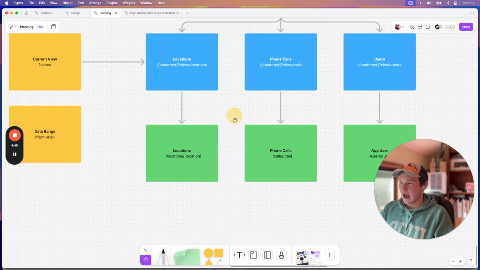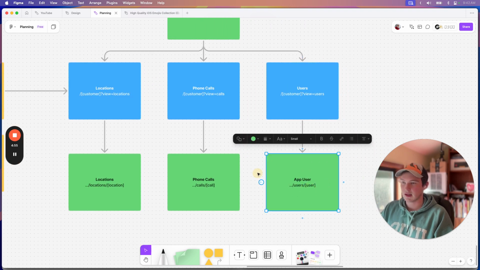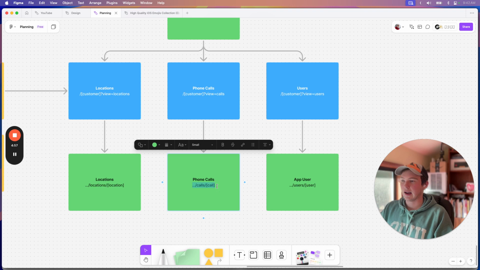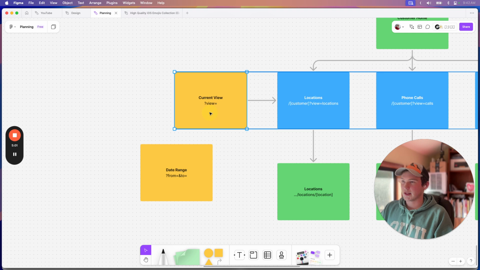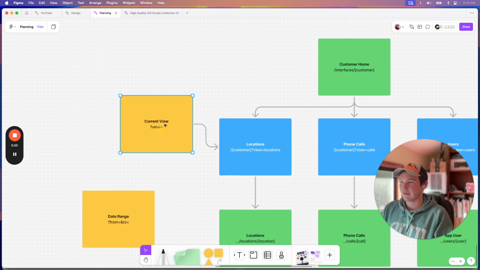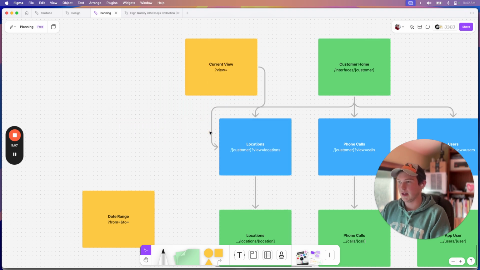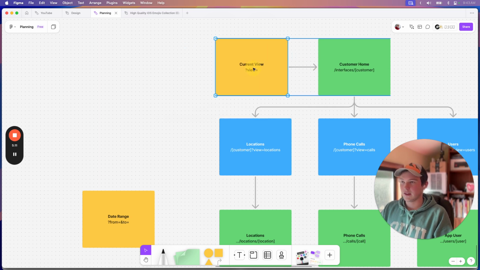And then we have each page, so under locations, phone calls, and users, you can click into a specific one to get more information about that. And I have the path planned out here. And then the state management. So we can see that on this level of the homepage, we're going to have the current view, and this could probably actually be here.